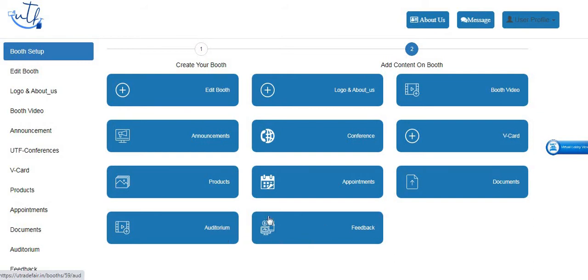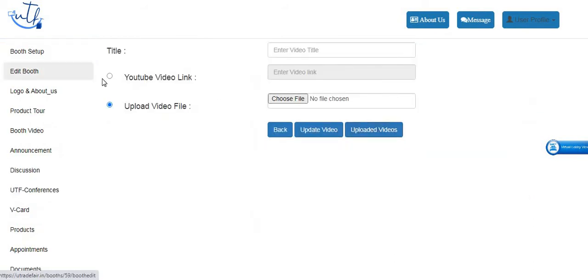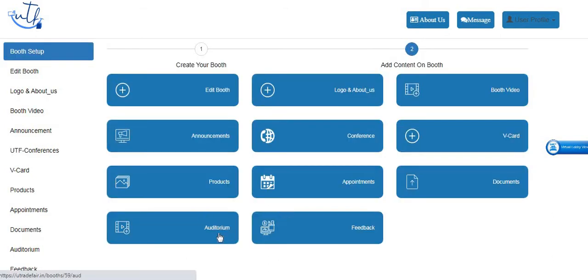You can go to the auditorium and upload any number of videos over here. Again, if you have a YouTube URL, you give the YouTube URL with a title, or you can just upload a video from your local disk. This will give you an auditorium where you will be able to display all your videos.